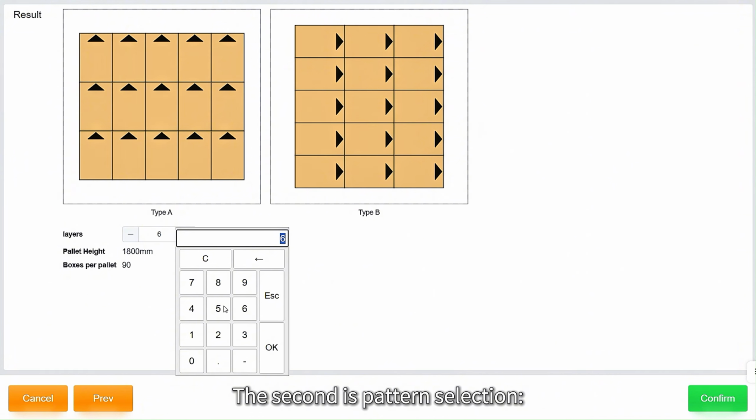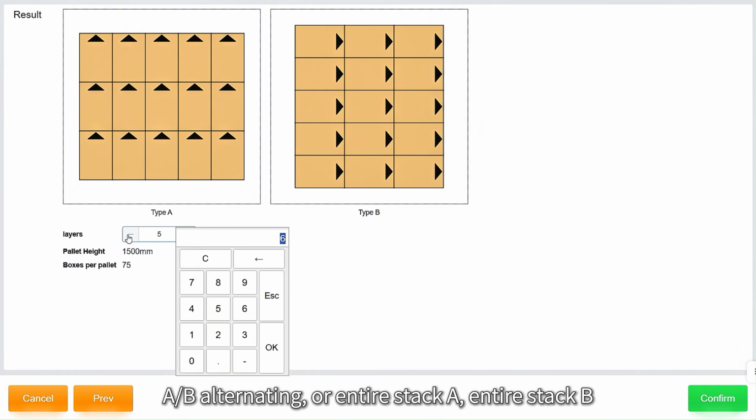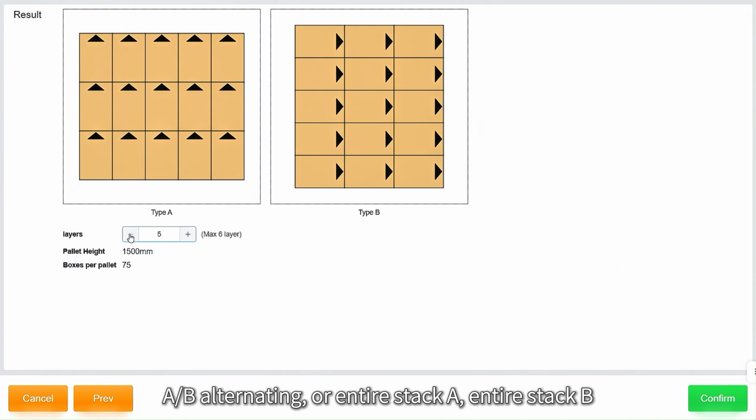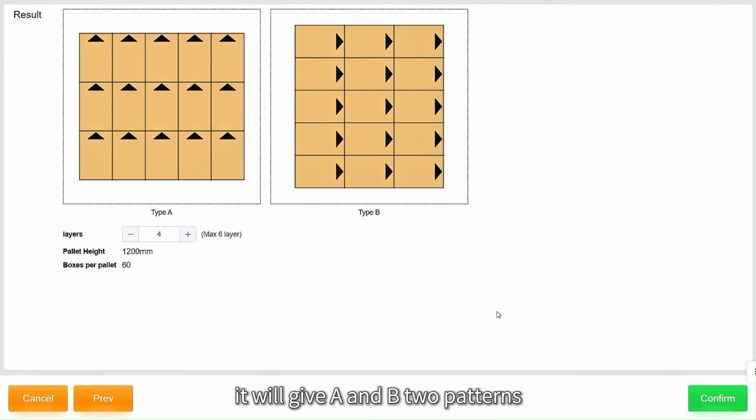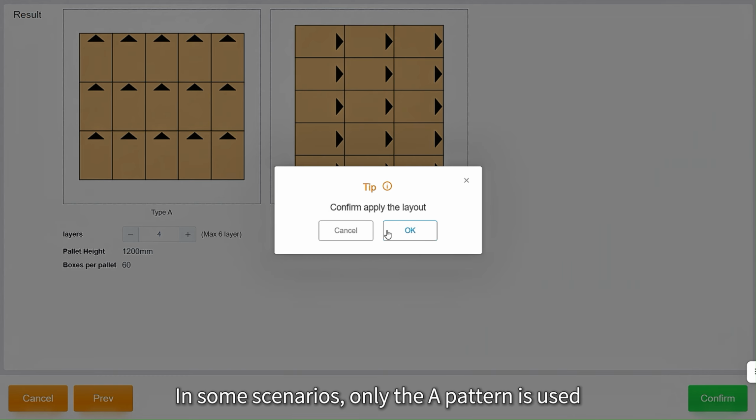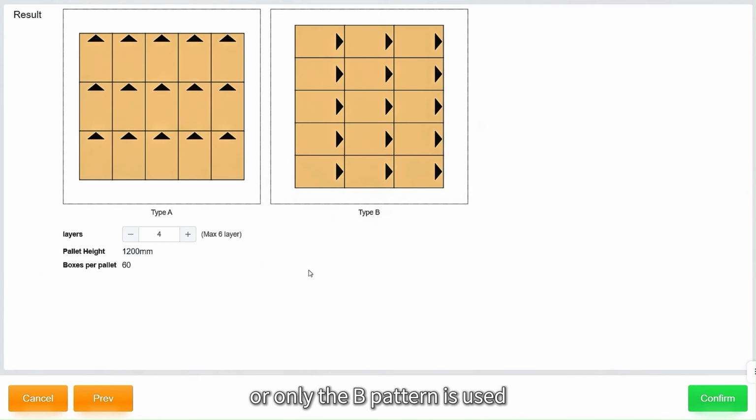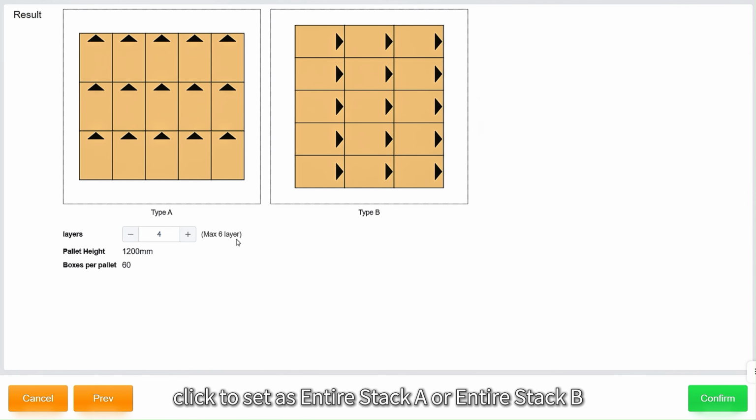The second is pattern selection, either A and B alternating, or entire stack A, or entire stack B. After automatic stacking calculation is complete, it will give A and B patterns. In some scenarios, only the A pattern is used, or only the B pattern is used. As needed, you can click to set as entire stack A or entire stack B. Maximum stack height can be customized.